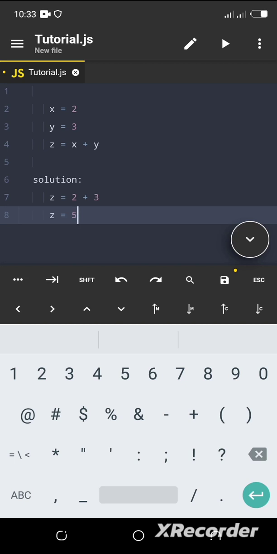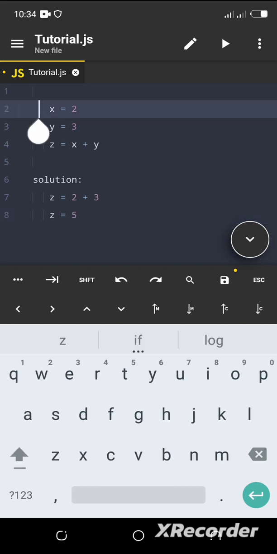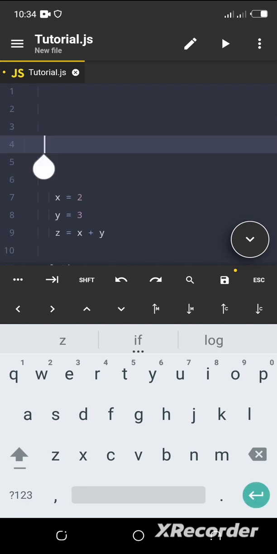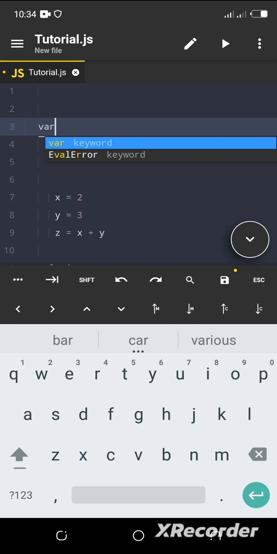So here I have a simple script, but it's not in JavaScript format. In order to convert this script into a JavaScript format, all I have to do is come over here and tell the computer that I want to create a variable by using the keyword called var, which is short for variable.